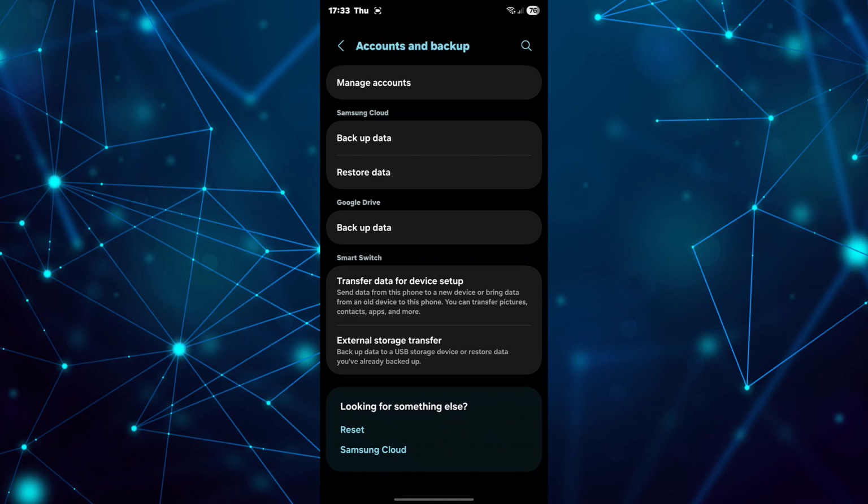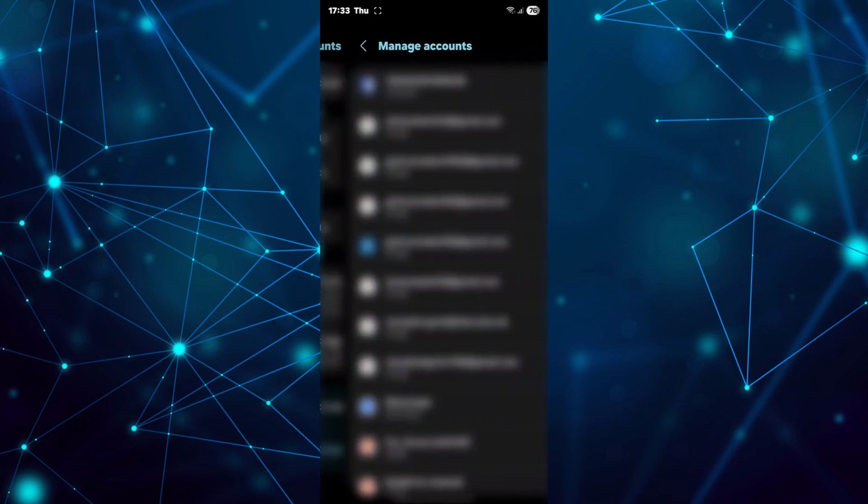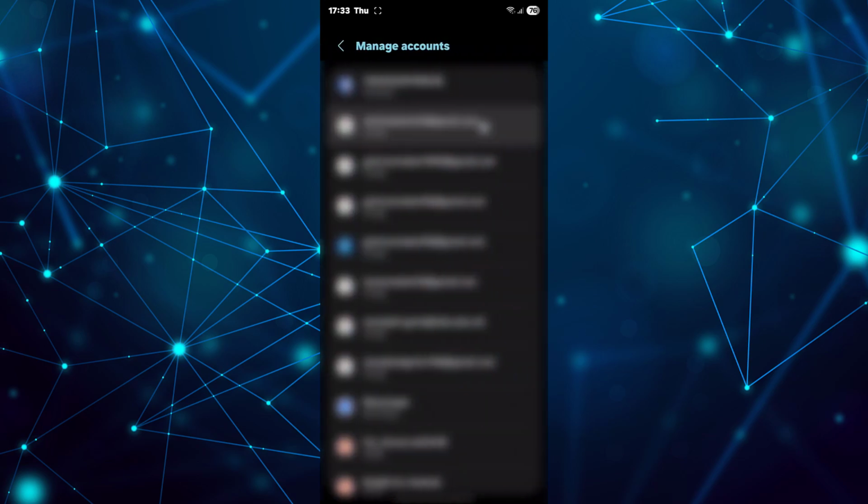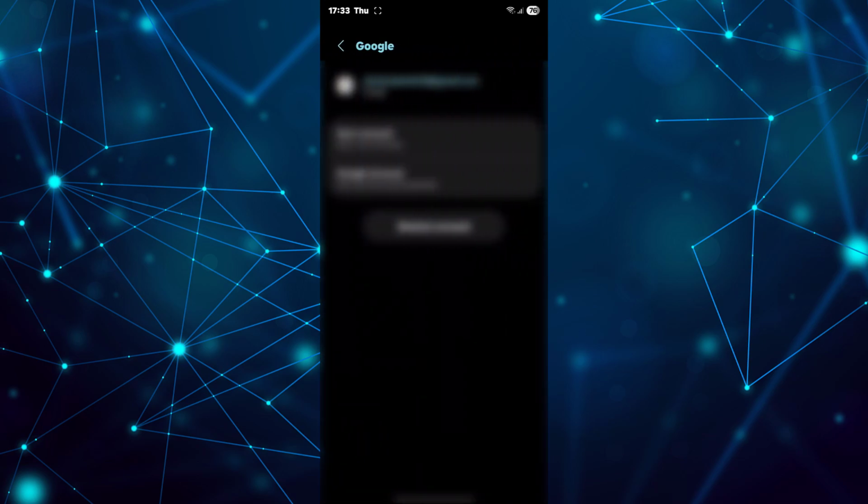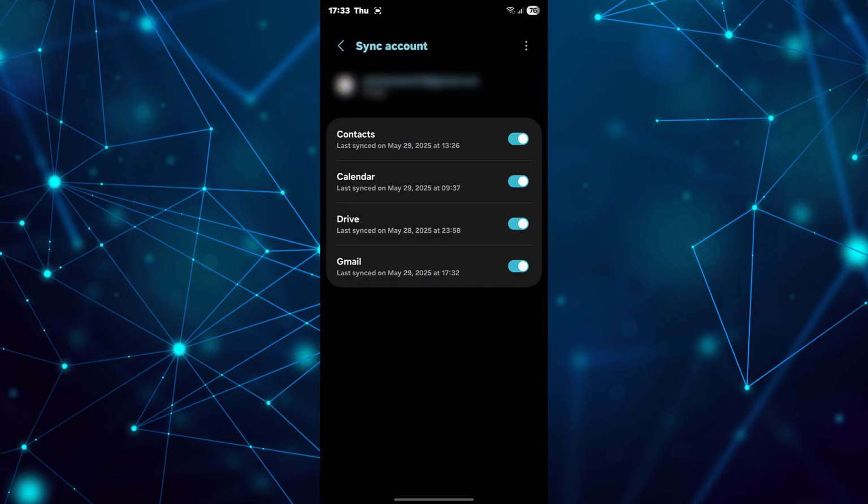Step 2. Sync contacts with Google account. Open Settings again and go to Accounts and Backup. Tap Manage Accounts. Select your Google account from the list. Tap Sync Account. Tap the three-dot icon at the top right and select Sync Now.